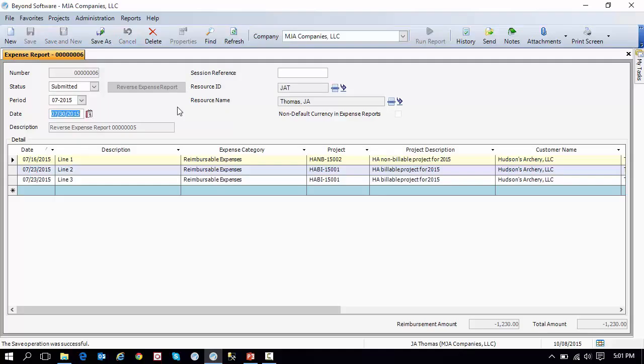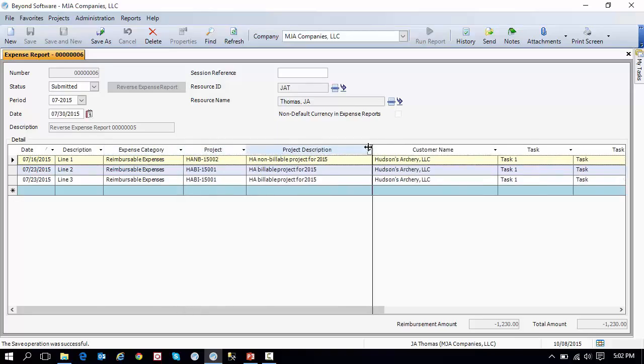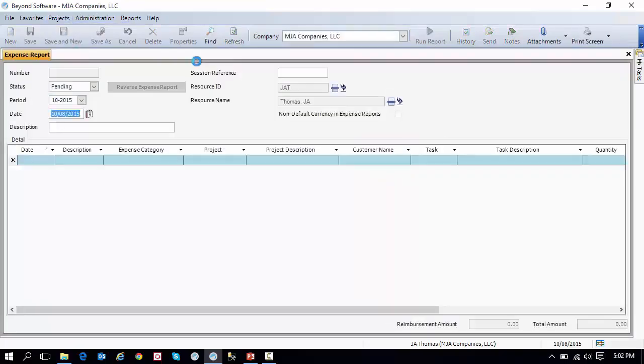Other nice usability features include the fact that it'll remember if I were to rearrange or resize columns and data entry screens. Different users might want to see things a little bit differently, so if I were to rearrange these columns, when I close and come back into expense report entry, it's going to remember the fact that I rearranged those columns. And there they are.